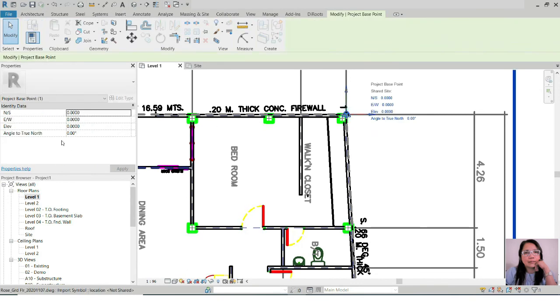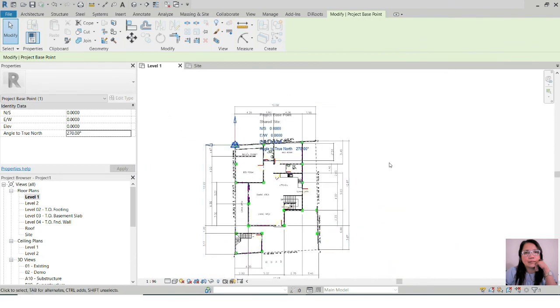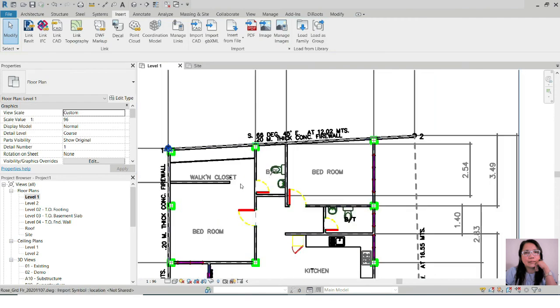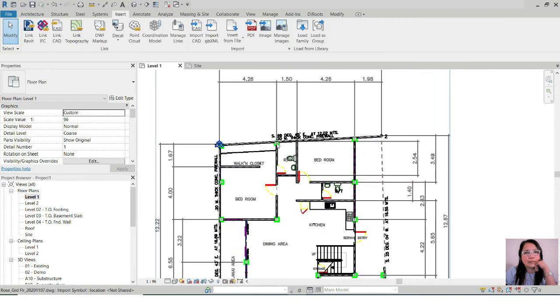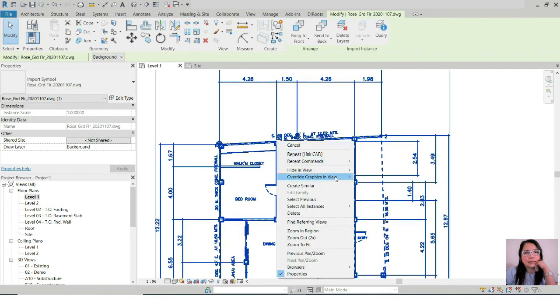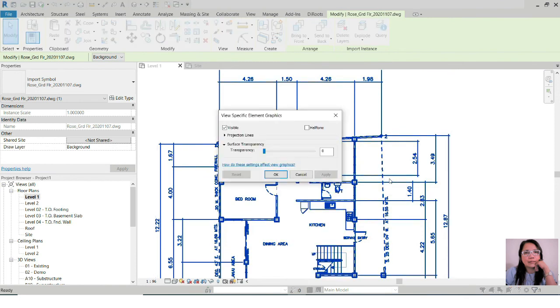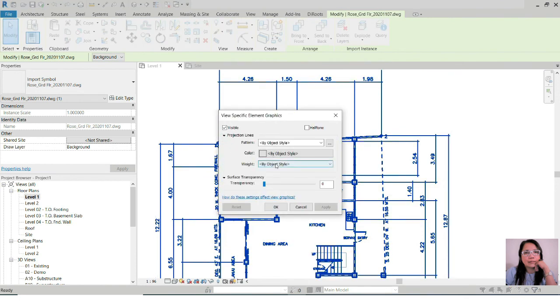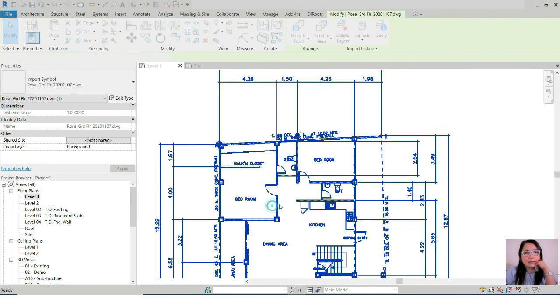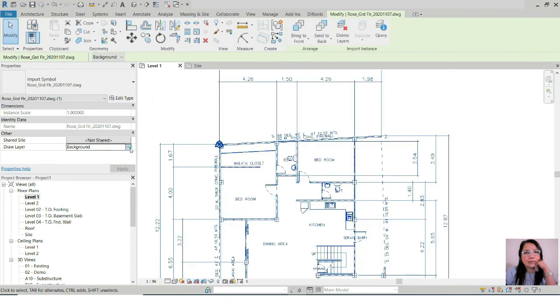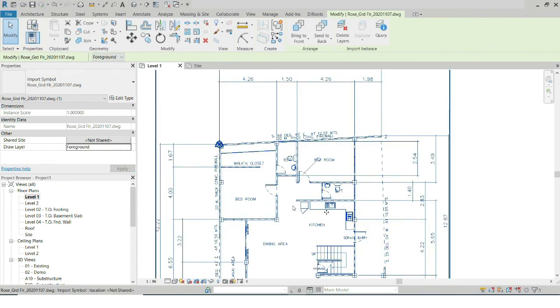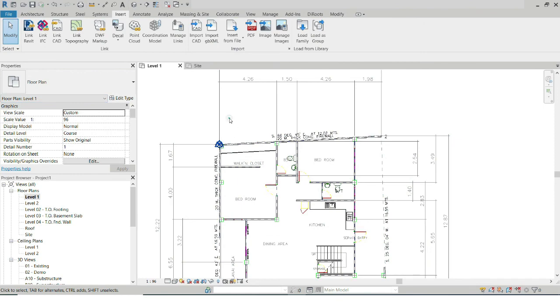So, ayan na po siya. So, pwede na po kayong mag-trace over. And i-check nyo lang na ito ay nasa right position, horizontally and vertically. So, pwede nyo pong gamitin ang project and true north. So, that's how you do. And then, sa background ninyo, punta kayo sa override nyo yung line weight. And then, lagay nyo sa foreground uli. And then, you're good to go.